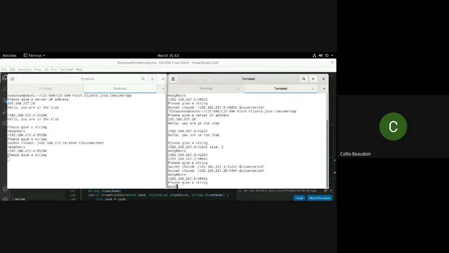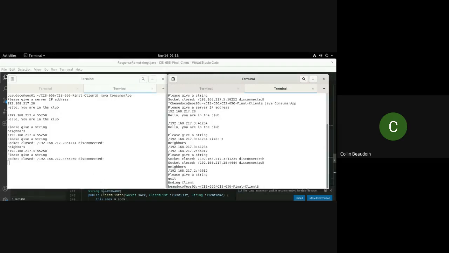So now we'll quit the host, and we can see that the host has quit, and we can also see that the host has quit over here. So successfully connected and disconnected.